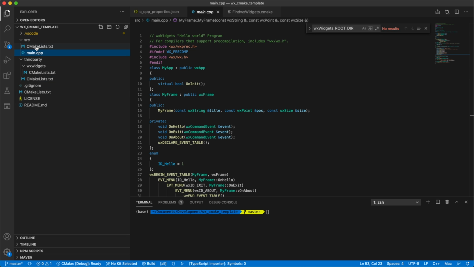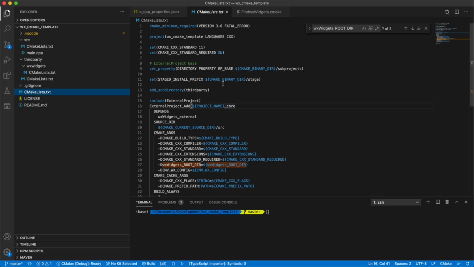So this is the source directory. You also have a CMake list for the source directory. We'll get to that later. In the third party directory, we have only build scripts that download or look for the wxWidgets libraries in the system. And we also have a main CMakeLists file, which is the starting point for the CMake build system. When you run the CMake command, it looks for a CMakeLists.txt in the main folder. So that's it. That's where everything starts. So let's explore this file, see what happens here.